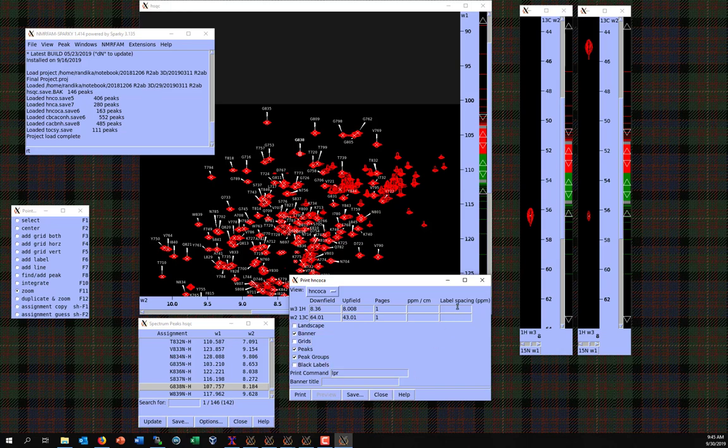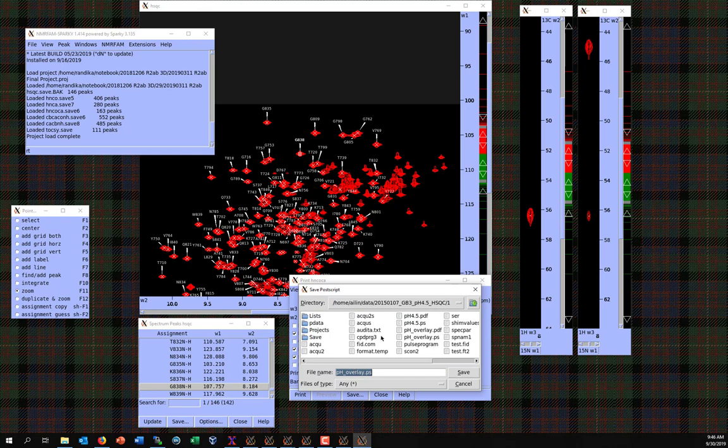And then the final thing that you want here is you want to set your proton label spacing at about, I think we were using 0.25 ppm the other day. You can test that to see what works best for you. And we're going to test these first couple of strips just to make sure that they look reasonable. But once you set those settings up, we're going to print the HNCOCA. So we just hit save.